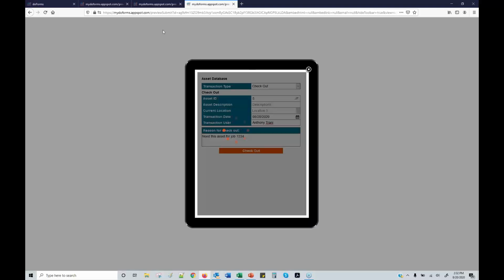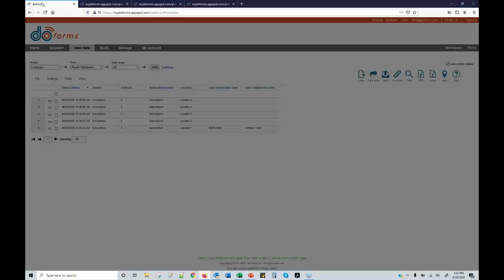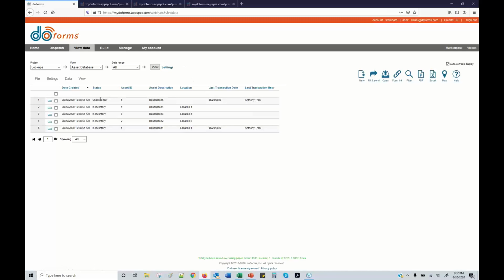So if I go ahead and check this out, what's going to happen in my file here is you'll notice that the status just changed to checked out, and the location has been cleared because it's no longer in inventory. It's no longer assigned to a location. It's been checked out. Same concept here. I have the last transaction date and the last transaction user to basically say, okay, it was checked out on this date by Anthony.